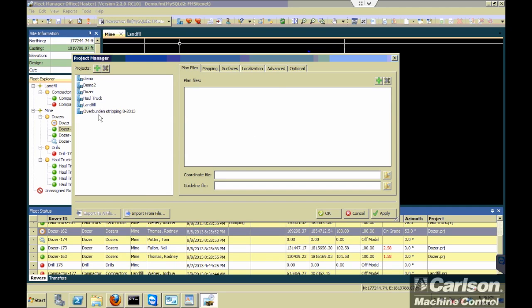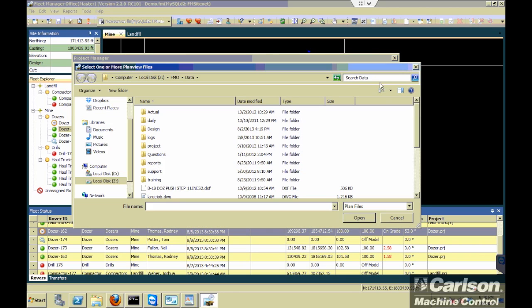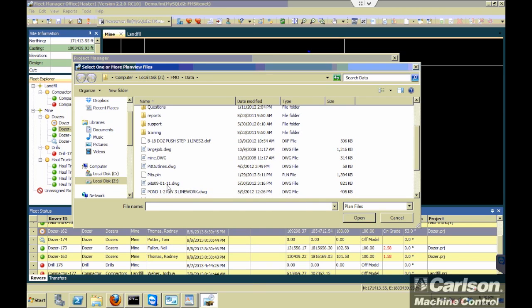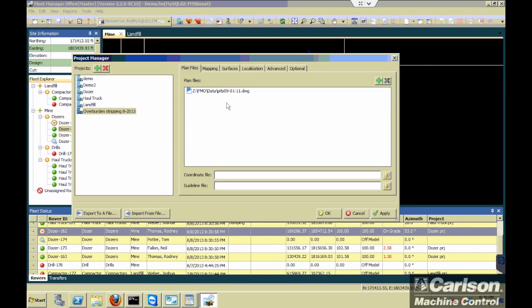So we've got our new project name, and we've got a blank slate here. What we need to do is add all of the different files that will be a part of this project. The first tab here is plan files, and these are things that will show up in the plan view in Carlson Grade. Plan files are typically DXF or DWG, and we'll just grab one here. You can go to any location on your server or on your network, and choose your files to go into the project. So we've got ourselves a plan file here.